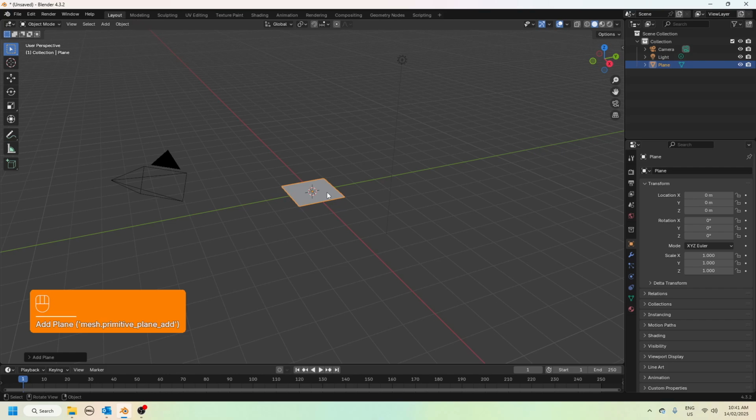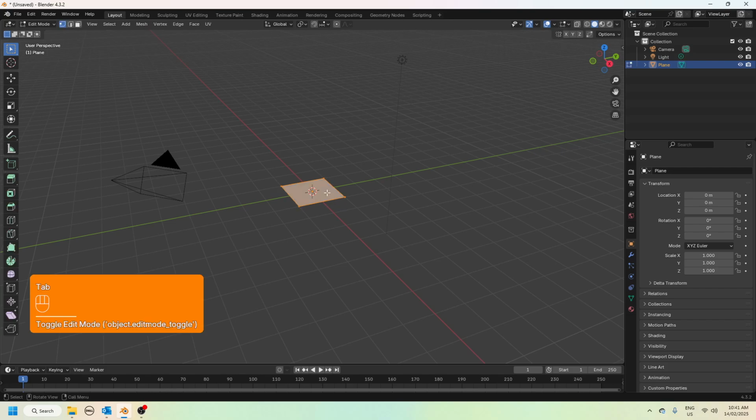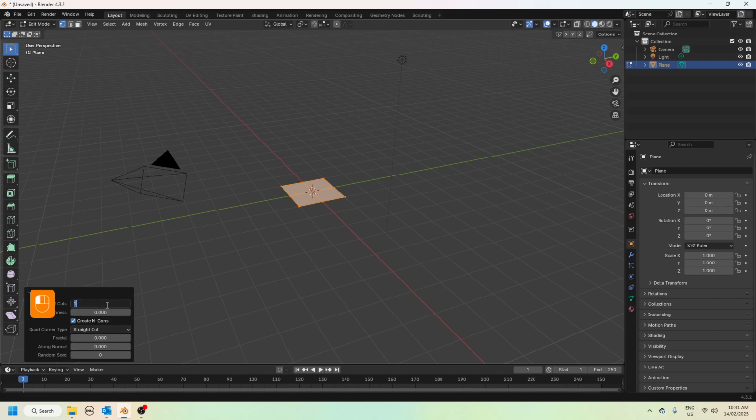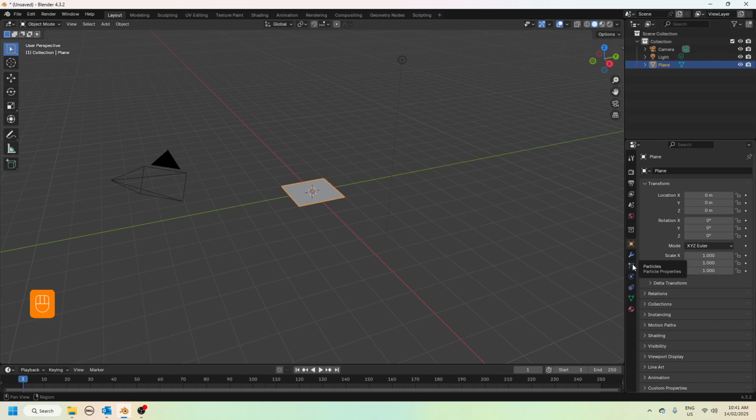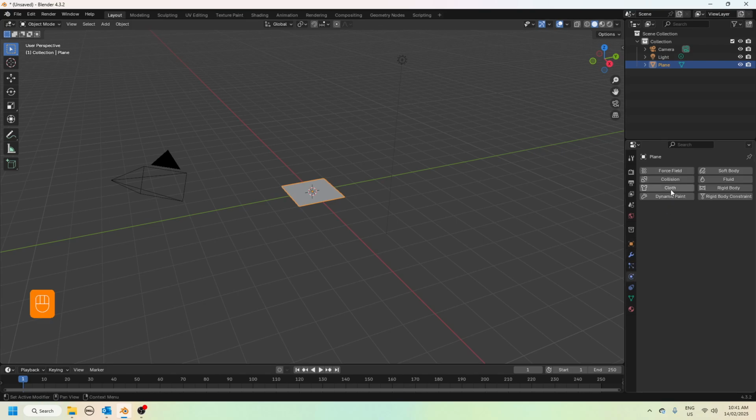I'll tab to go into edit mode. I right click. I do a subdivide. And in this little menu down in the left hand corner, I'm going to change the number of cuts to 10. There you go. Tab to exit edit mode. Then with the plane still selected, I go to my physics tab. I'll make it a cloth.